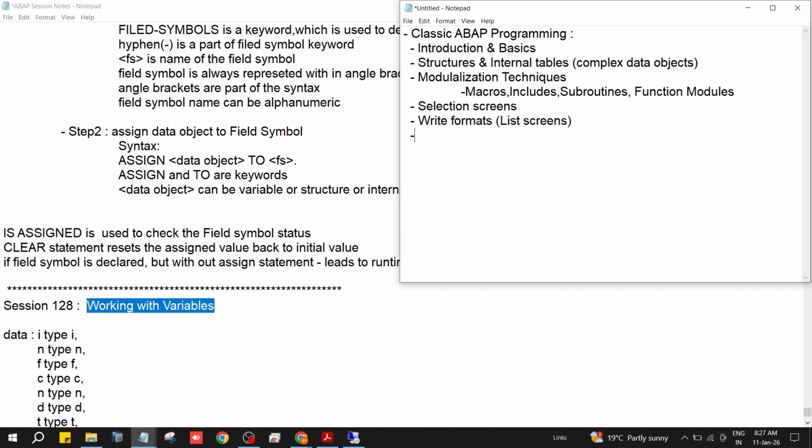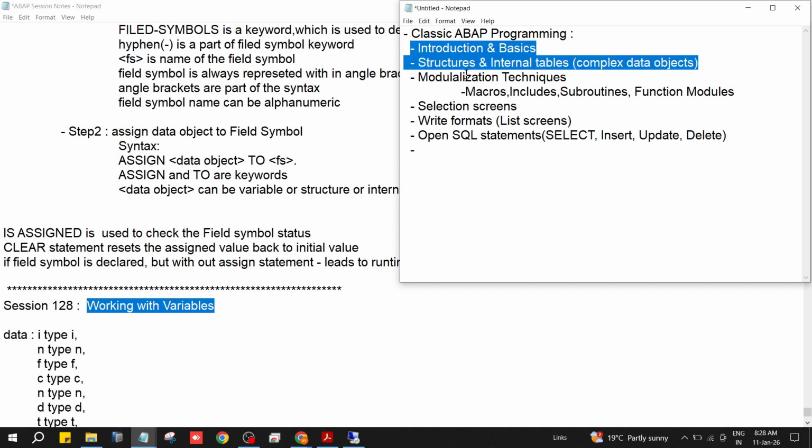Then next, Open SQL statements. Under Open SQL statements, we discuss mostly select, then insert, then update, then delete. This is another set of Open SQL versus Native SQL discussion and comparison. This will take another 15-20 hours of discussion, because here we have to discuss the basic select syntaxes, inner joins, for all entries, a lot of extensions, because this is the foundation of the course.